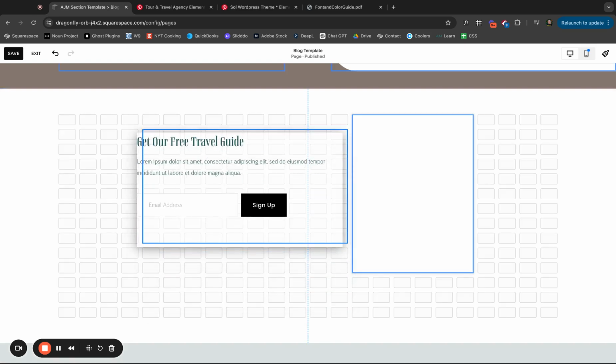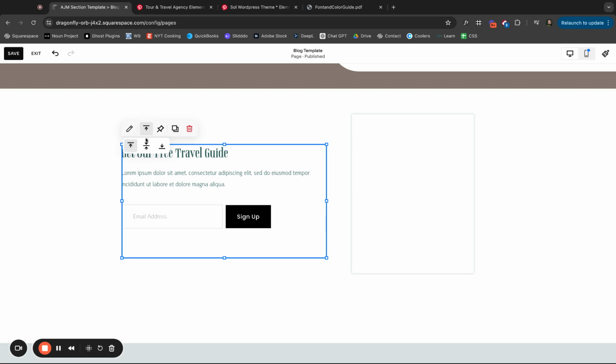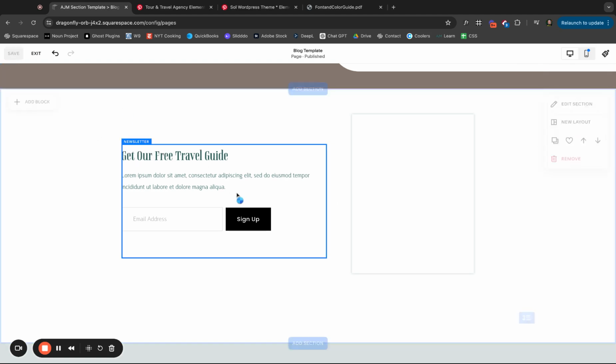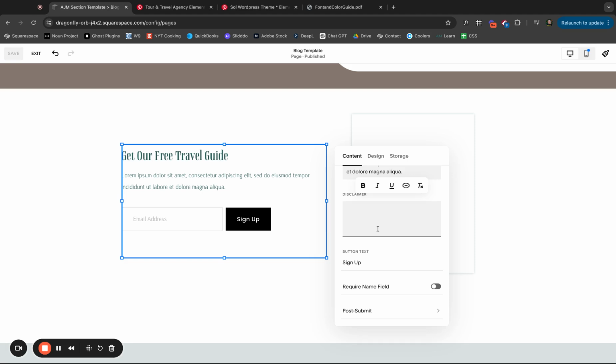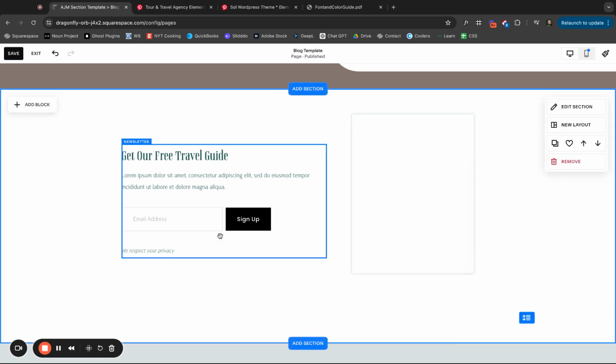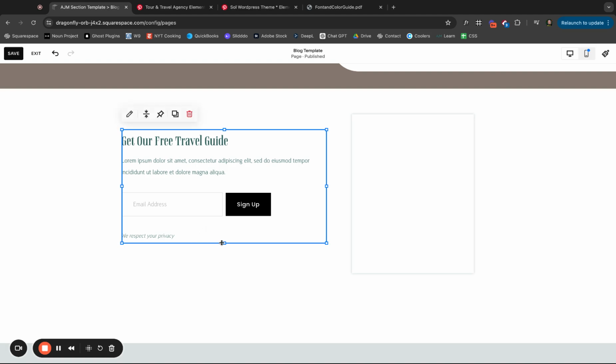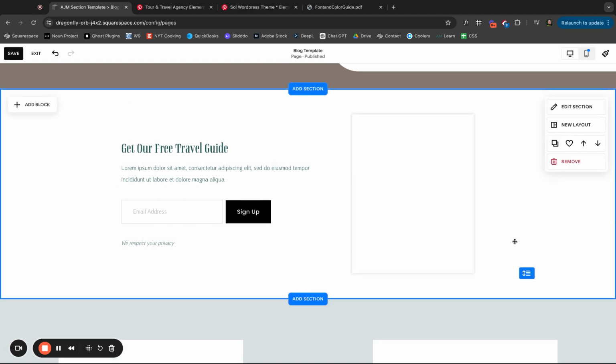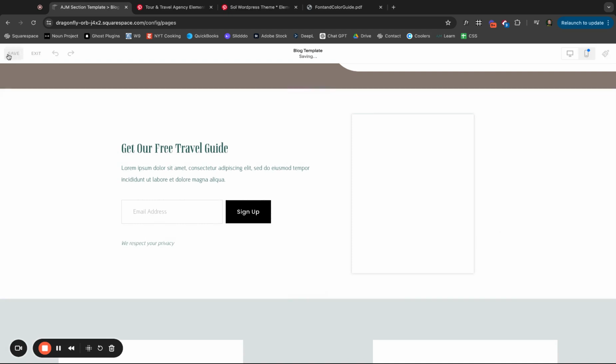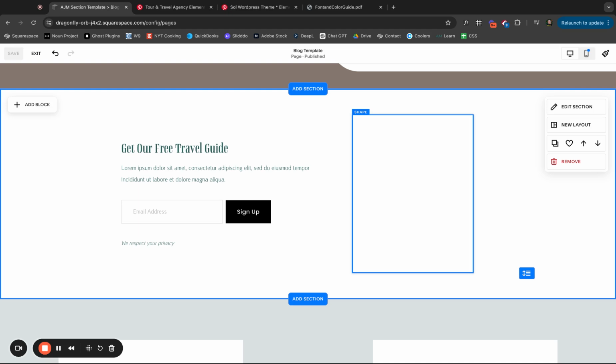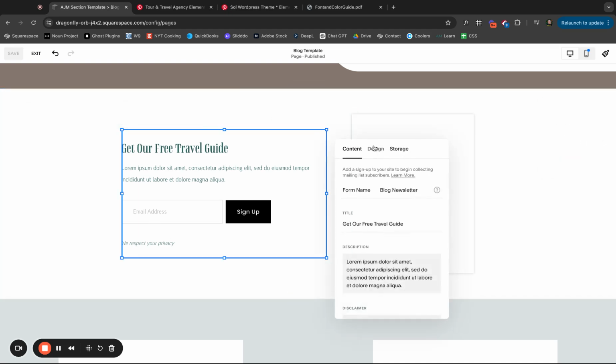Get our free travel guide. Cool. Center that. And it's not centered. That's what kills me because I need to get rid of this bottom space. Let's just keep it. Of course, we respect your privacy. All right. Just for spacing reasons. Cool. Okay. So nice. Now we have get our free travel guide, so someone would sign up.